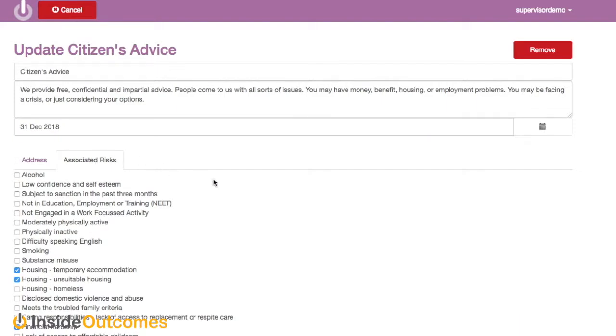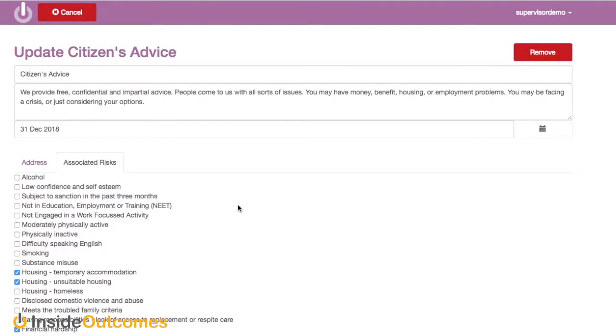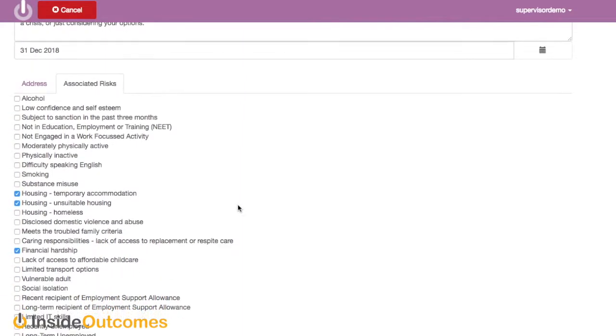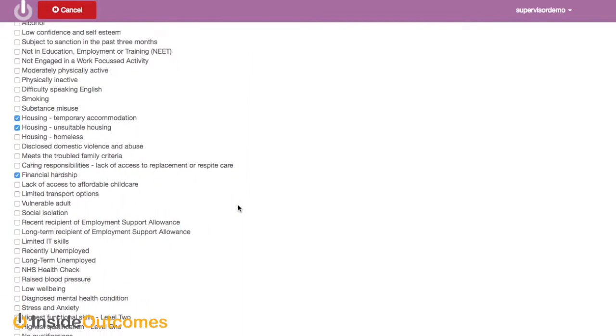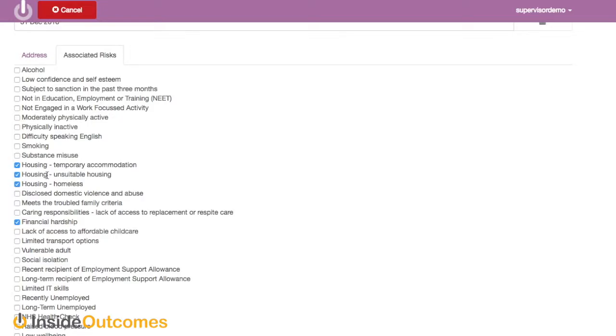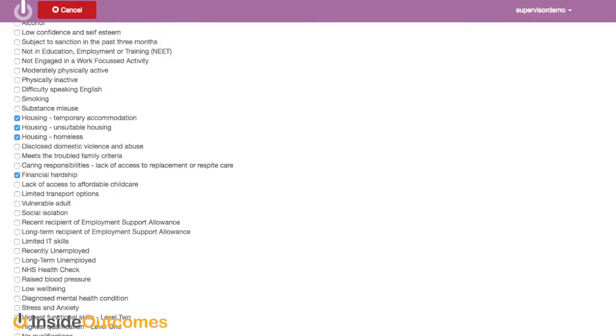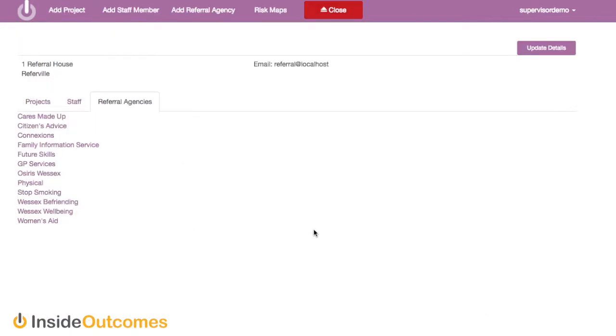As you can see here, we have all of the risks that this organisation, Citizens Advice, is relevant to. So we know from talking to Citizens Advice that they can provide help with temporary accommodation, unsuitable housing. We'll add homelessness in there as well because they probably can help with that, financial hardship. Any of these that are ticked, if they're selected on a risk map, then Citizens Advice will appear as the referral organisation. Just save that to make sure that's in there. You can add as many referral agencies as you want. You can edit them. All of them are available to all projects.